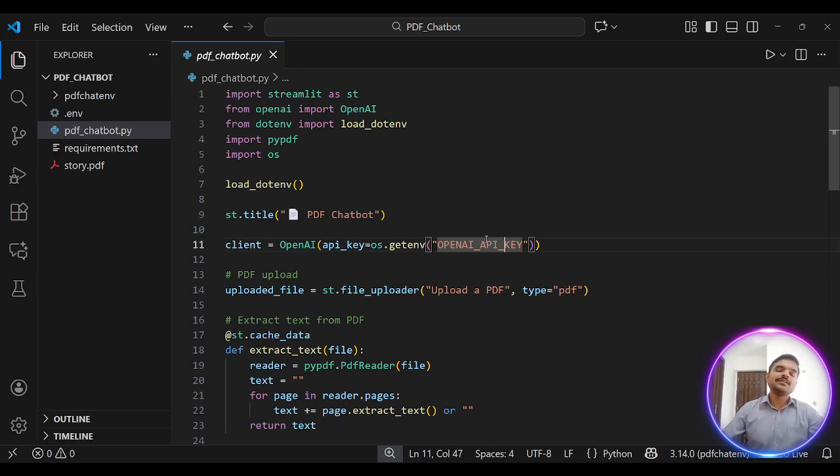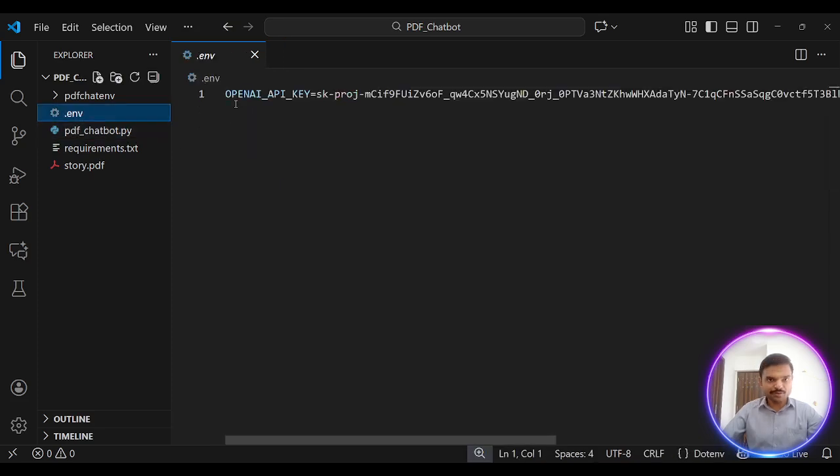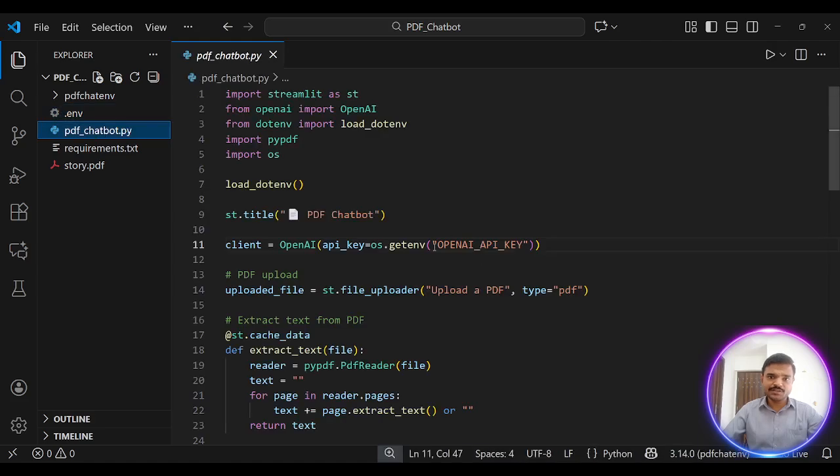So to protect this, to have that kind of privacy, we store our API key in a .env file, and we use the .env file so that we can load the textual data present in this .env file. Whatever is present ahead of OpenAI API key is extracted to this os.getenv, and we use it for our chatbot functionality.